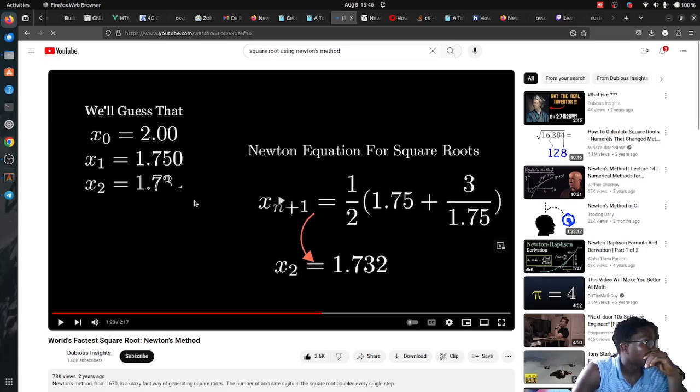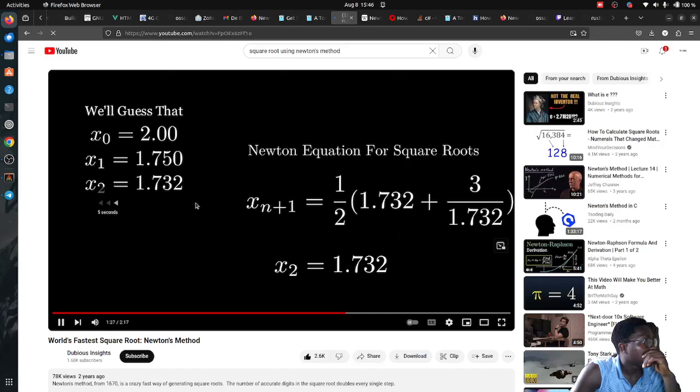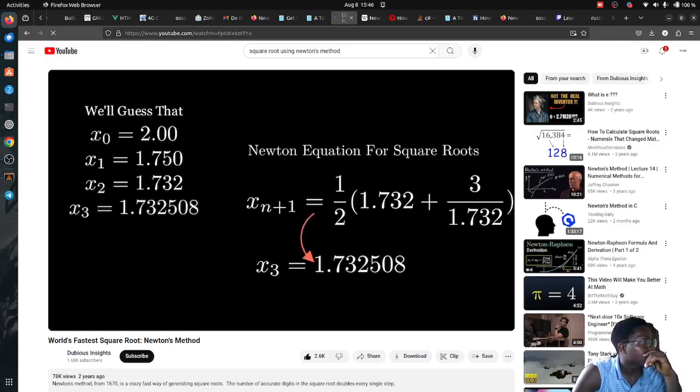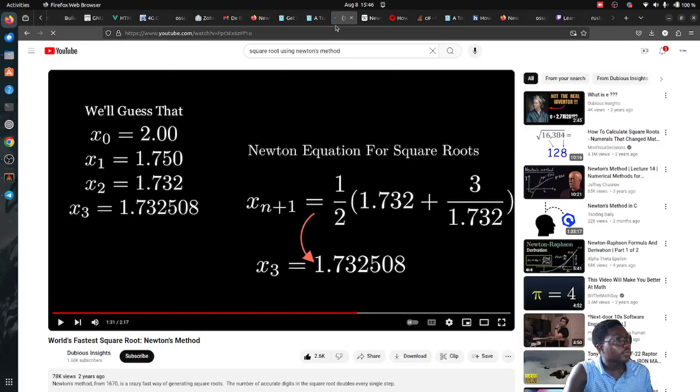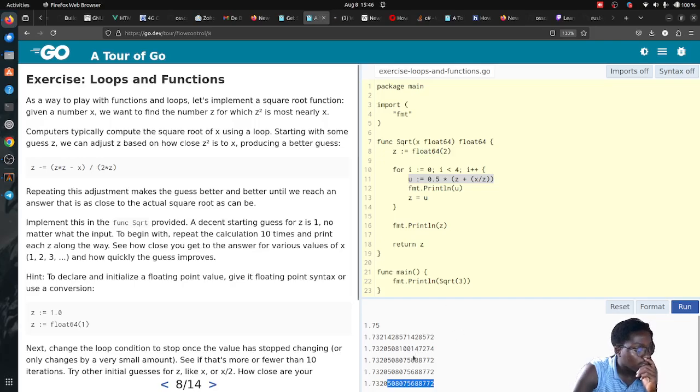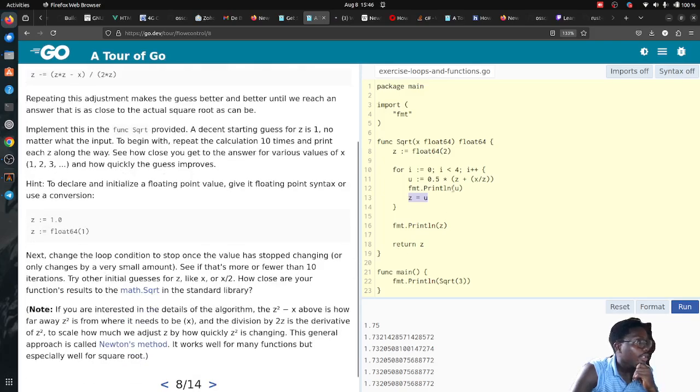So we have 1.732 divided by 1.7. The square root is 1.732, and the last iteration is of course 1.732508, and you notice the precision becomes consistent here now. So 1.732508. Okay, so fantastic. So that's the square root. So we assign it a new value and then we are printing it over and over.